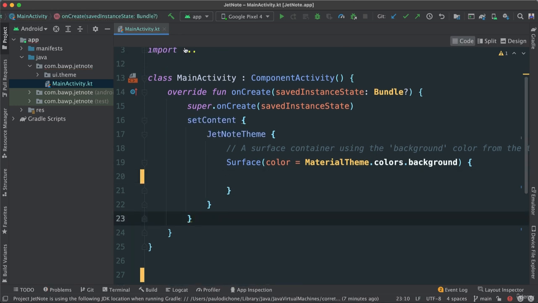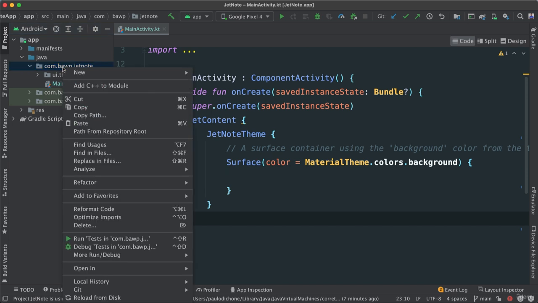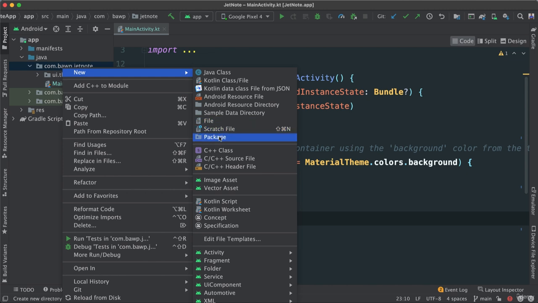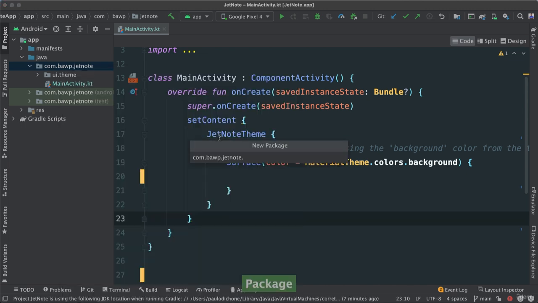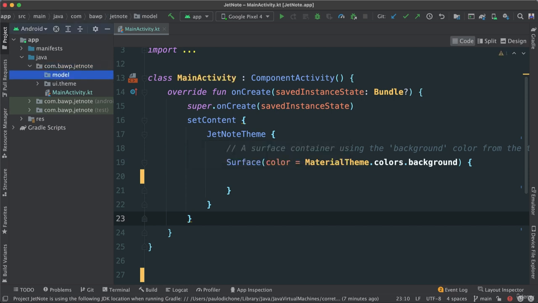Okay, there we go. So what I'm going to do now is separate my code into different folders or different packages. Inside of this main package, I'm going to right click, say new, create a package. I'm going to create a model package. This is where we're going to put all the models. In this case, we're just going to have one model, that will model after an instance of a node.